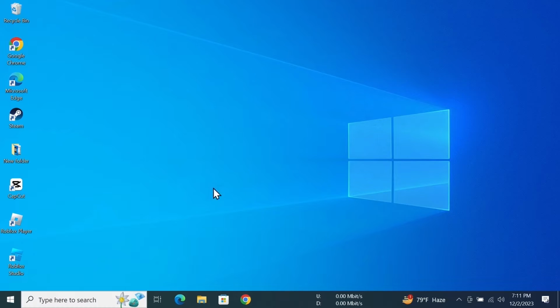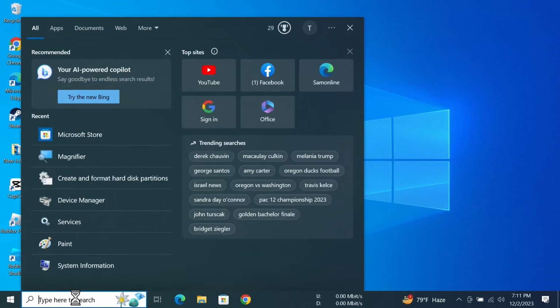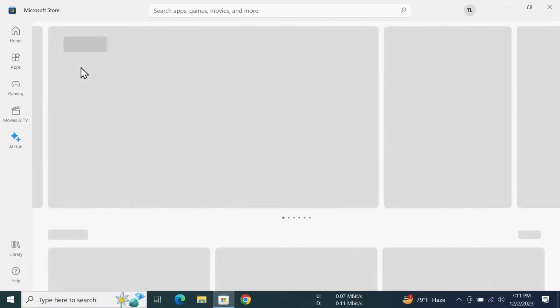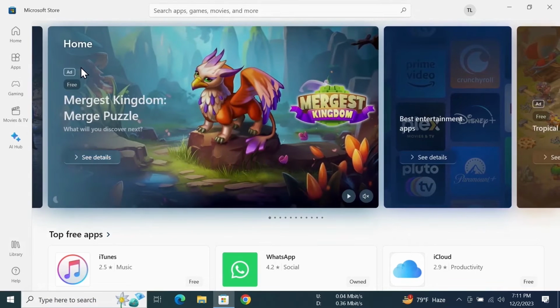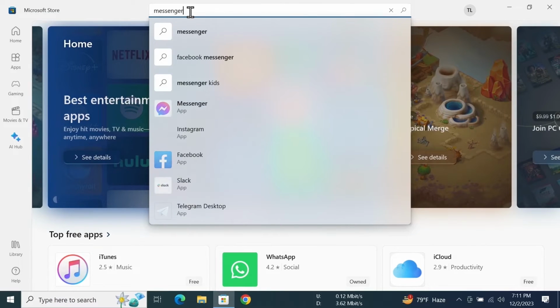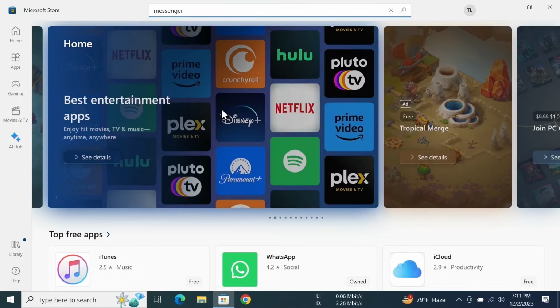Now the first thing that you have to do is open Microsoft Store by clicking on the Microsoft Store icon from the taskbar. If you don't see this icon here, you can just go to the search box and then type in store and then click on Microsoft Store. Now give it a moment to open up. After that, go to the search box and then type in Messenger and then click on Messenger.